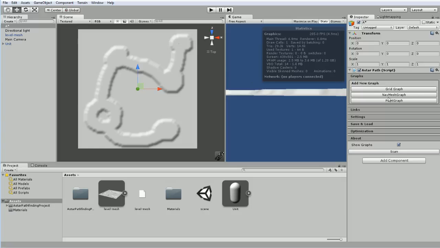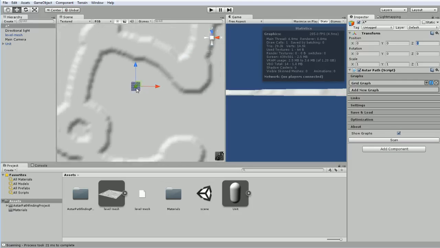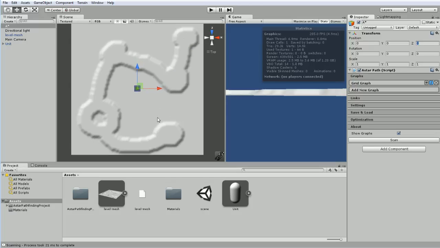Now, a grid just simply sets up a grid of points and then tries to detect which point is a valid walk area or not. You can actually have multiple grids, or multiple graphs rather, in the pathfinding world. We're just going to work with one in this particular scenario.